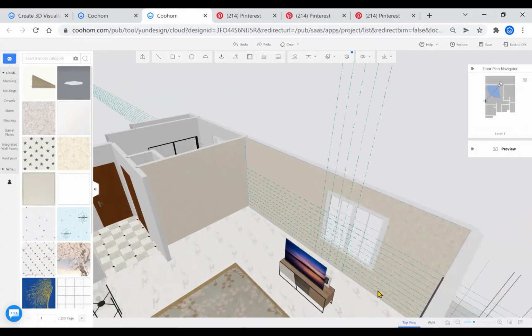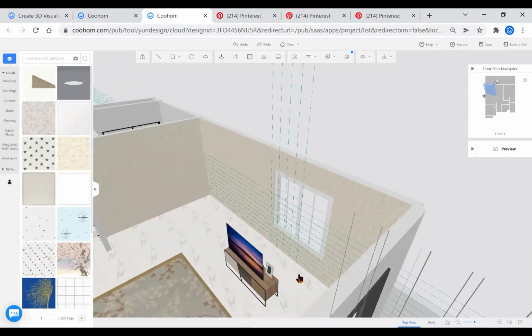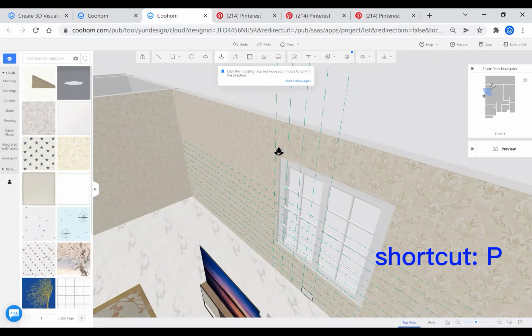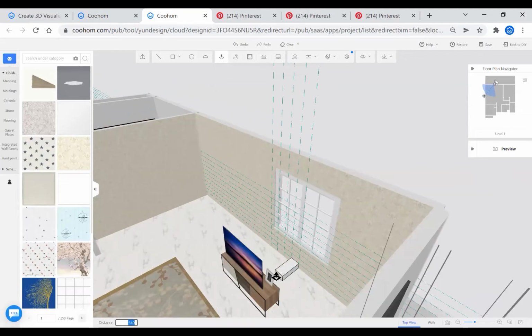Okay, and then draw a rectangle. And here click push. You could also click P on your keyboard as a shortcut. So, and then push it out as 900.